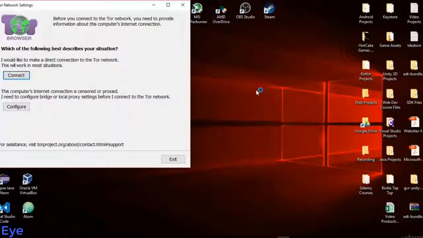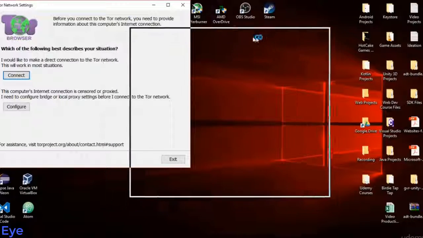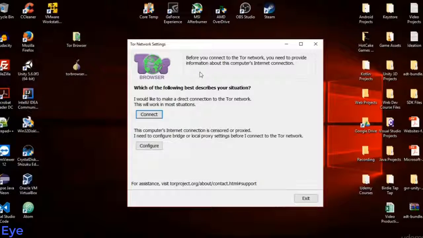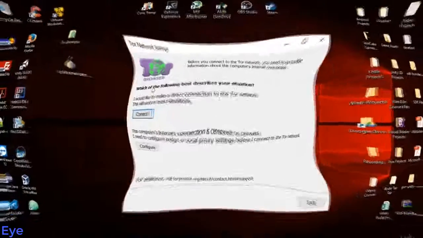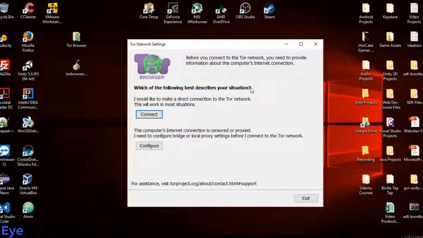Should start up immediately. There we are. So it's going to give you this small window right here, giving you some information. Before you connect to the Tor network, you need to provide information about this computer's internet connection. Which of the following best describes your situation? I would like to make a direct connection to the Tor network. This will work in most situations.